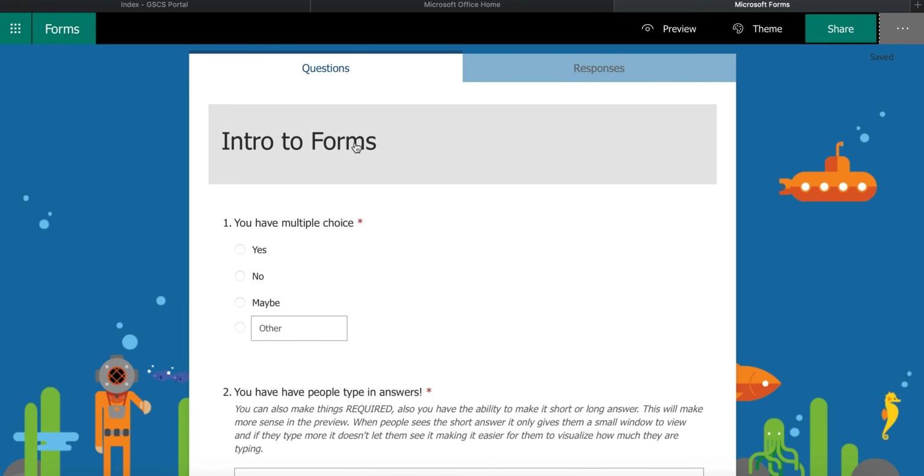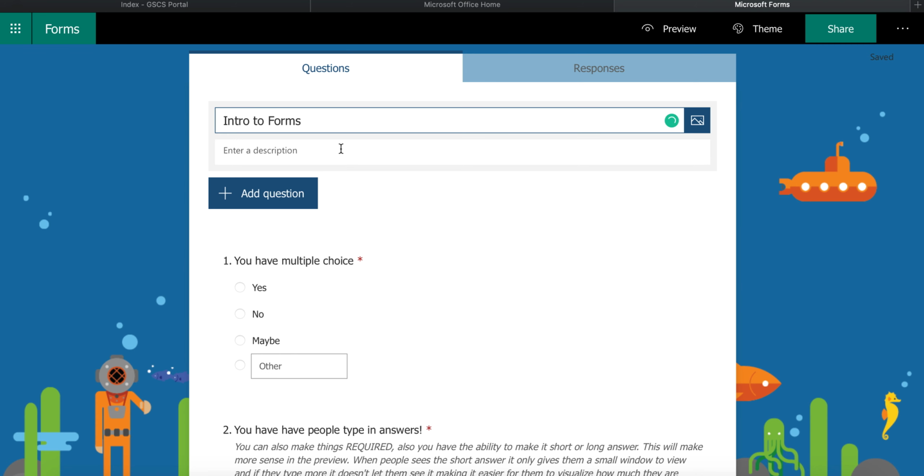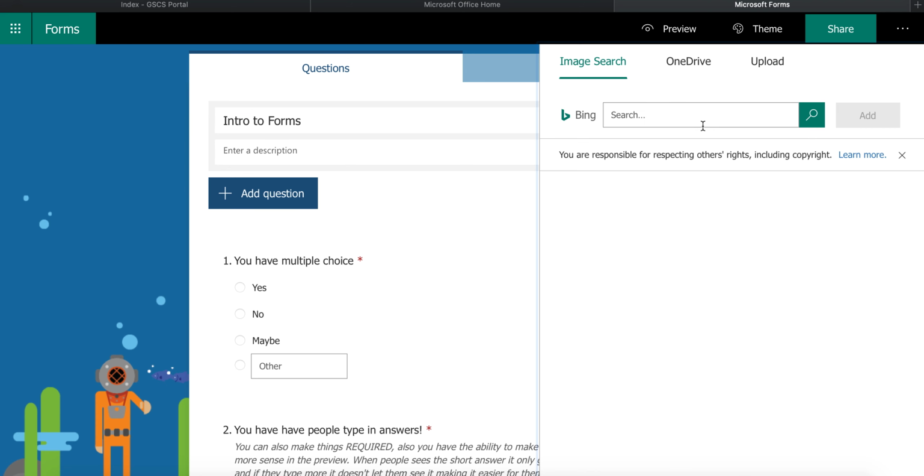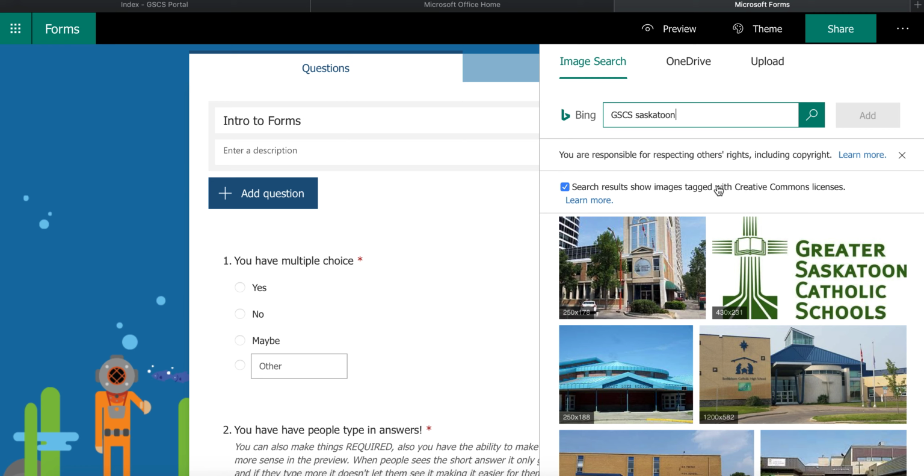Let's take a look again at the questions. Your title, add whatever title you want. If you click on that, you can actually add pictures. There's a picture button. Maybe I kind of hate Bing, but because it's a Microsoft product, it uses Bing. So there you go. Maybe I want to have that as well.